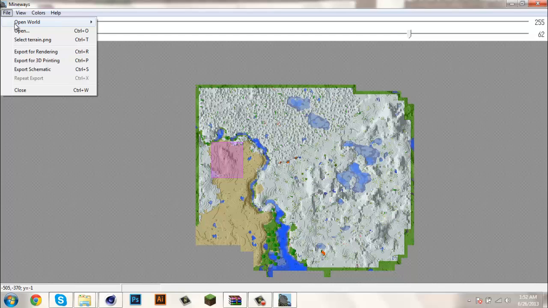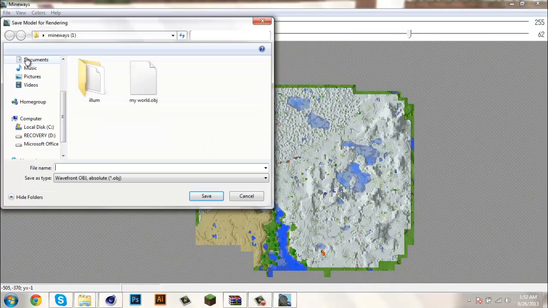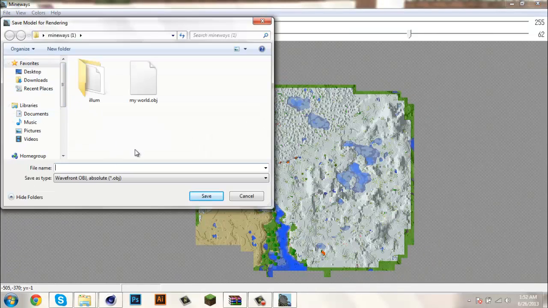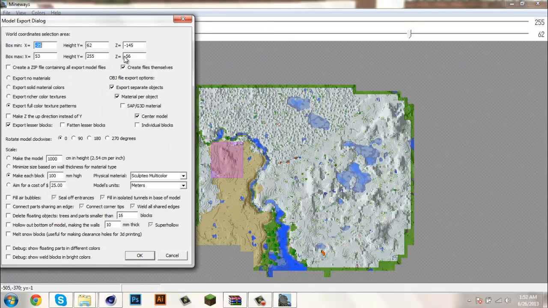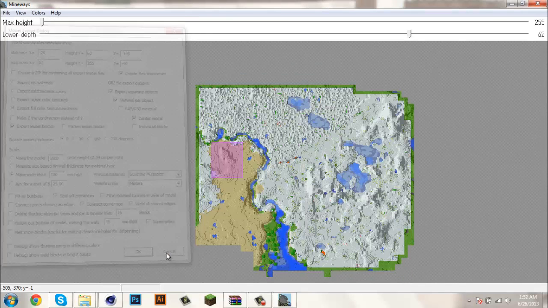Once that's finished, you just click Export for Rendering or Control R, and I'm just going to name this Tutorial. Oops, that's not how you spell tutorial. I forgot how to spell. There we go. Let's click Save. Don't mess with any of these. You don't want to touch any of that.